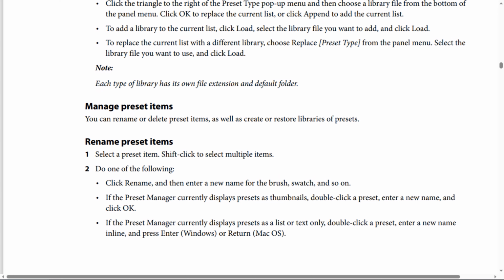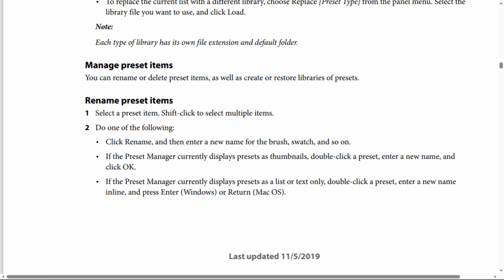And if the Preset Manager currently displays presets as a thumbnail, double-click a preset, enter a new name, and then click OK. And if the Preset Manager currently displays presets as a list or text only, double-click a preset, enter a new name in line, and press Enter on Windows or Return if you use Mac OS.